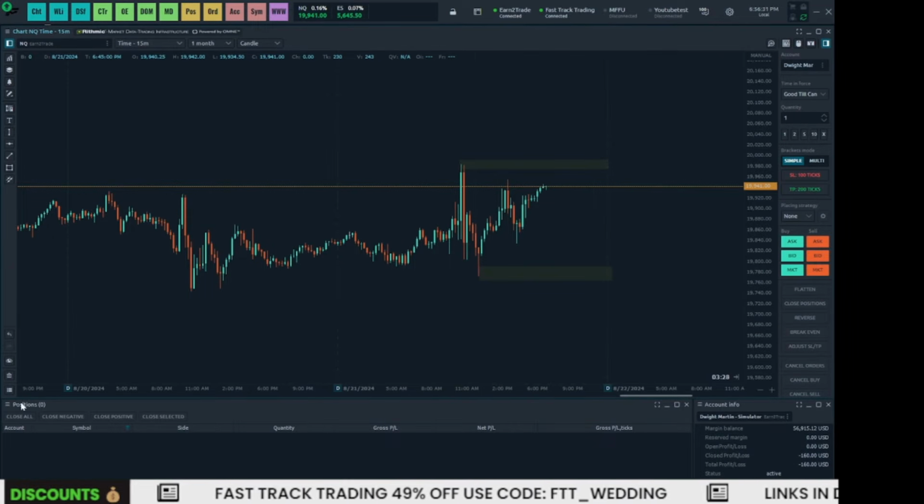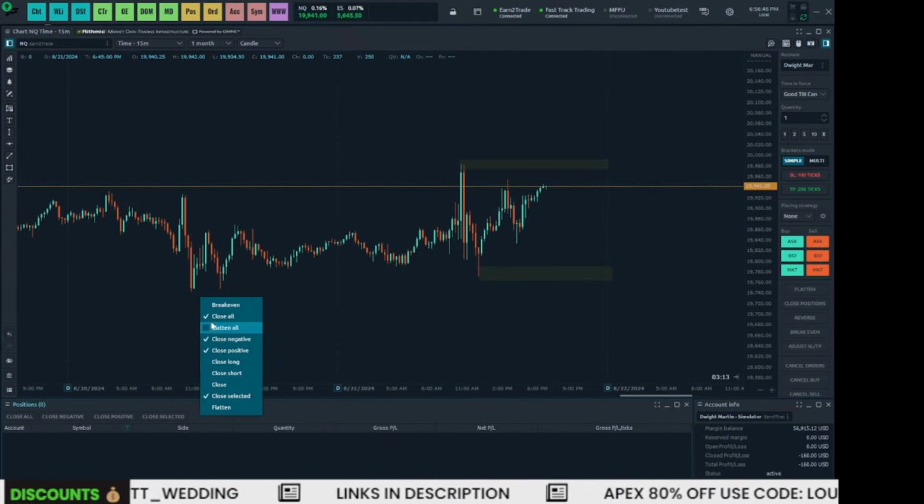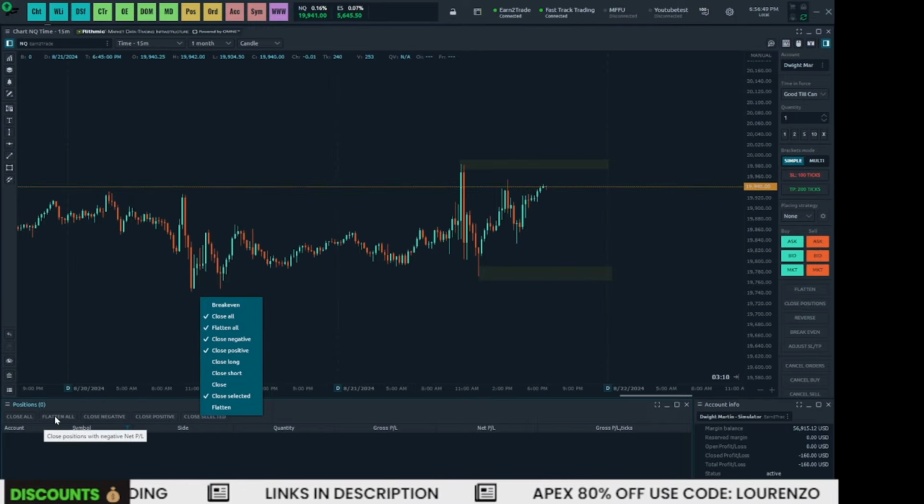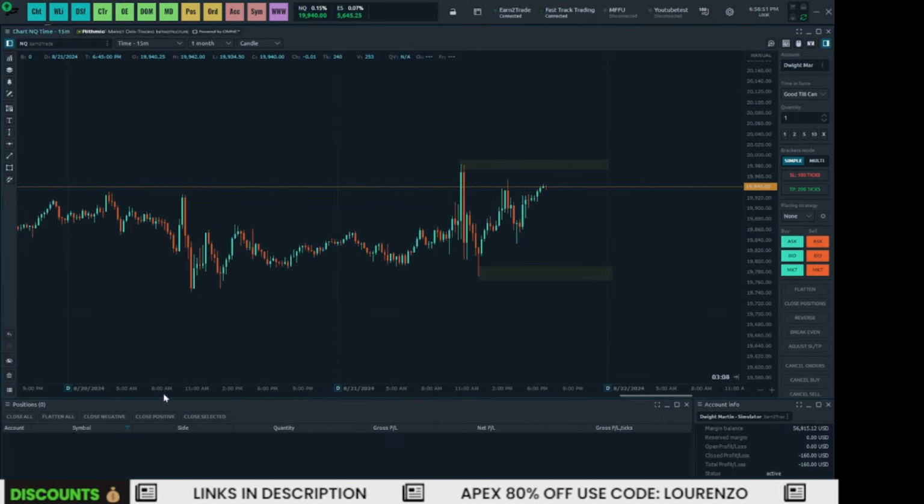You can just flat. That's how you flatten. Now, you can also flatten from down here. If you're looking at the price, you can close all, close negative. Let's say you just want to close a negative trade. You can close a negative trade, close positive trades, or just close a selected trade. You can select the trade and close it. Make sense? Or you can add extra buttons on here. I normally use the flatten all down here as well. Okay, so everything will just be flattened.